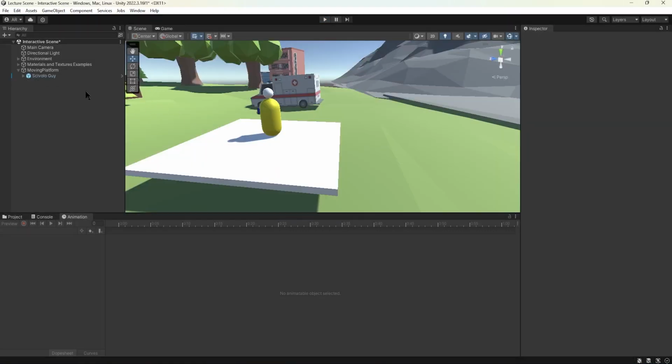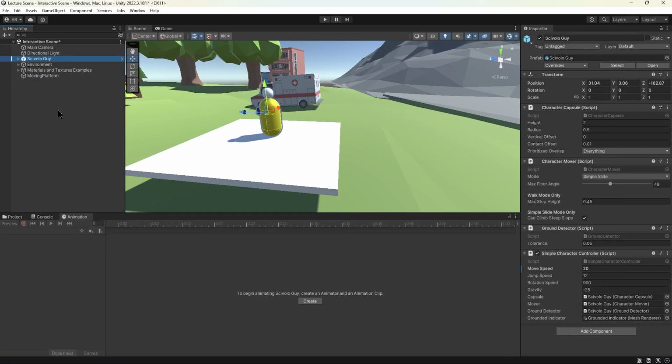with a simple script. So I'm going to undo making Chivolo guy the child. I'm going to put Chivolo guy back here for now. And in the next video, we are going to work with a script to ensure that we can properly stand on this moving platform.